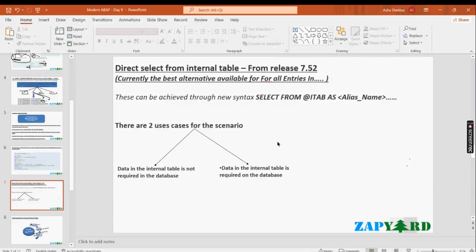So guys, can we have 3-4 minutes of break before we jump onto an interesting topic where we do a select query from an internal table? So let's connect around 8:40.